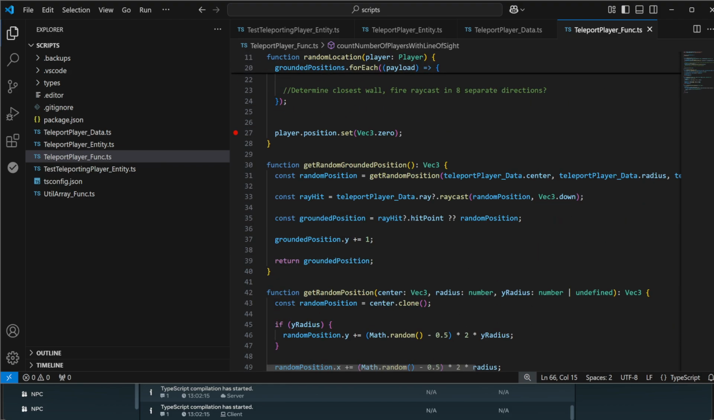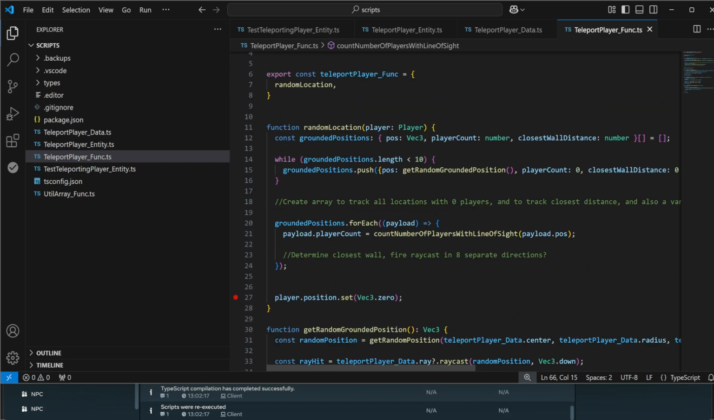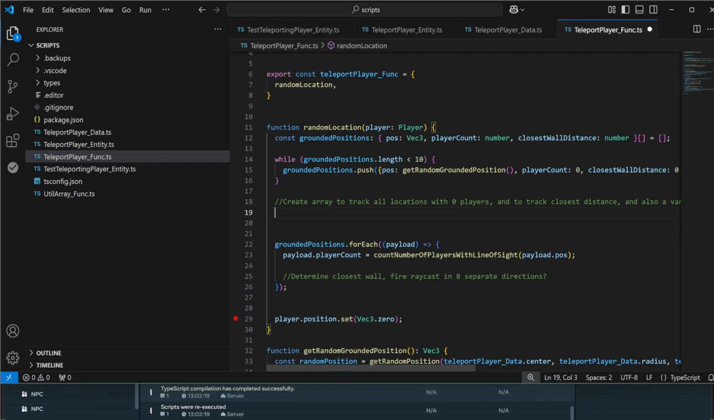So with that being done up here, we have determined the player count. We're not going to worry about the closest wall yet. That's definitely a goal for the future. For now, let's just create an array of all of the locations that have 0 players. And so we want to start by saying, we'll say let minimum players equal, and then we'll go to teleport player data dot players dot length, and then that gives us a value to fight for.